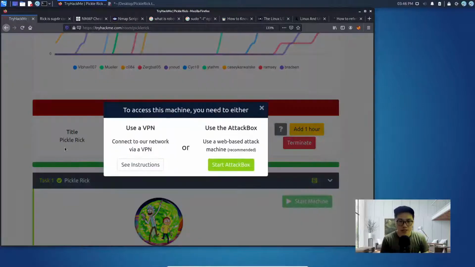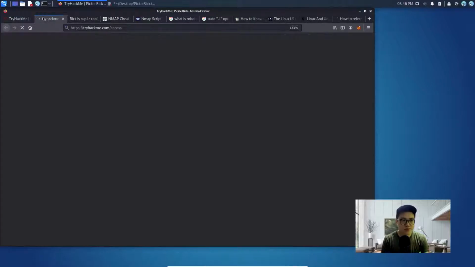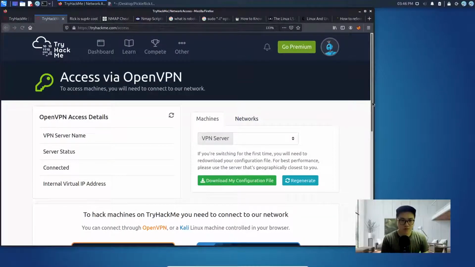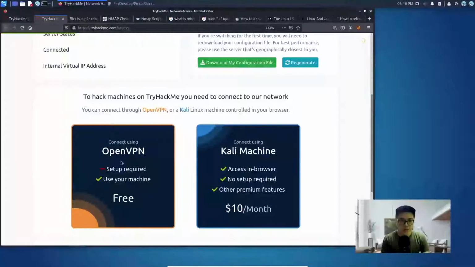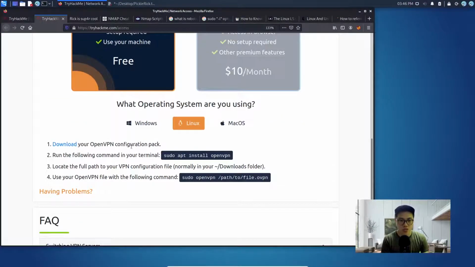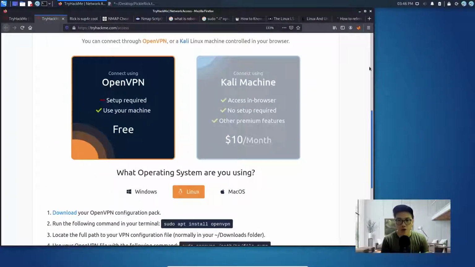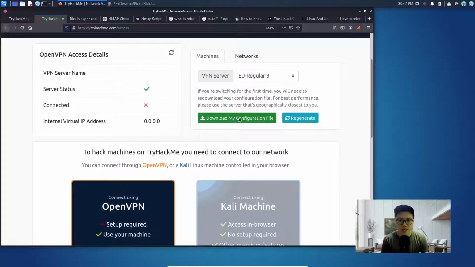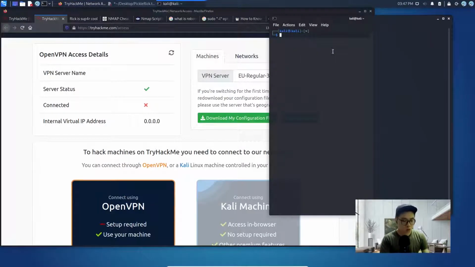So you click on this, then you click on the instructions. So you can see here, connect using OpenVPN, just click on it. So this is the instruction. You just follow the instruction here and you'll be able to access the OpenVPN. Okay. So in this case, because I've already downloaded the config file, which is this one, as you can see here. So what I do now is to go to the folder where I store the config file.